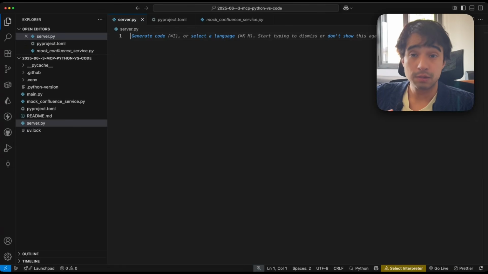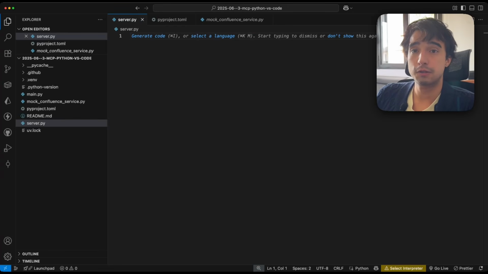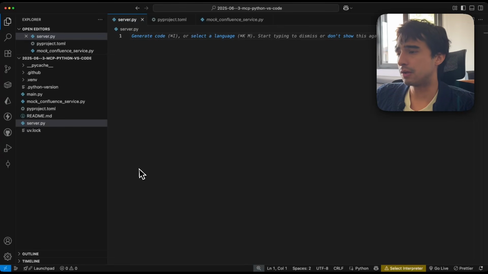Now, in this particular example, I am actually going to be mocking that integration, because this is not a video about how to use the Confluence API. But just to show you that this works with any custom function that you can think of. Basically, if you can put something into a function, you can turn it into an MCP tool. So let me show you how to do that. But first, let me just show you the starting point from which I'm starting right here.